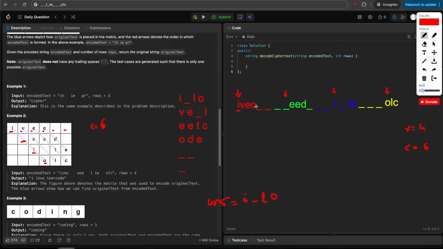Now let's repeat this process for the second character V. For this V, you will first add V to your answer, then move 7 positions to the right. From V, 7 positions to the right is this E. So from V, the next diagonal element is E. You'll add E to your answer, then move 7 positions to the right, which is a space. Then move 7 positions to the right, which is L. After this, if you move 7 positions to the right again, you will go out of the string, so you stop there. Now this diagonal is also done.